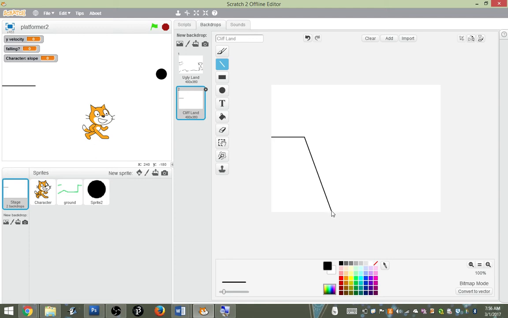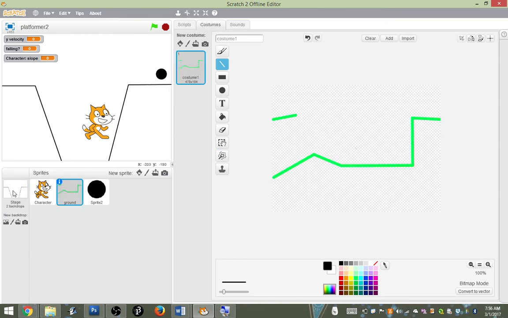And it's going to have, oh my gosh, a hole. And there'll be something over here. Who knows how to get there, because it looks like it's pretty impossible. So that's great. There's my Cliffland. And then I want a ground that matches Cliffland.